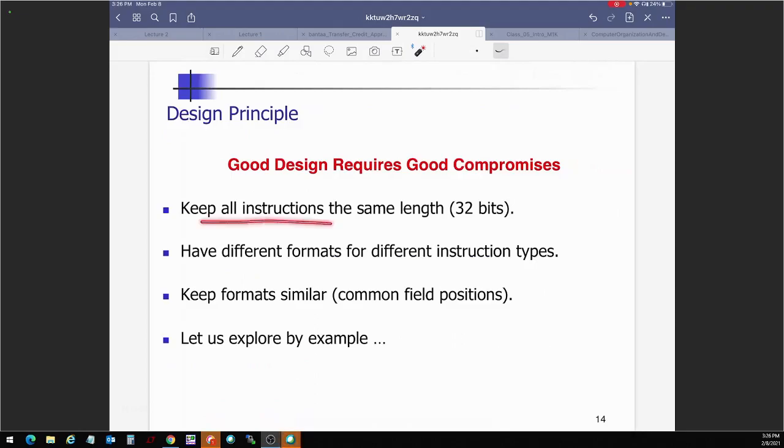Keep all the instructions to 32 bits. We have different formats for different instruction types: R, I, and J. We'll talk more about that in a little bit, because we are going to need to understand how the format looks for each of those instruction types. We will explore by an example.